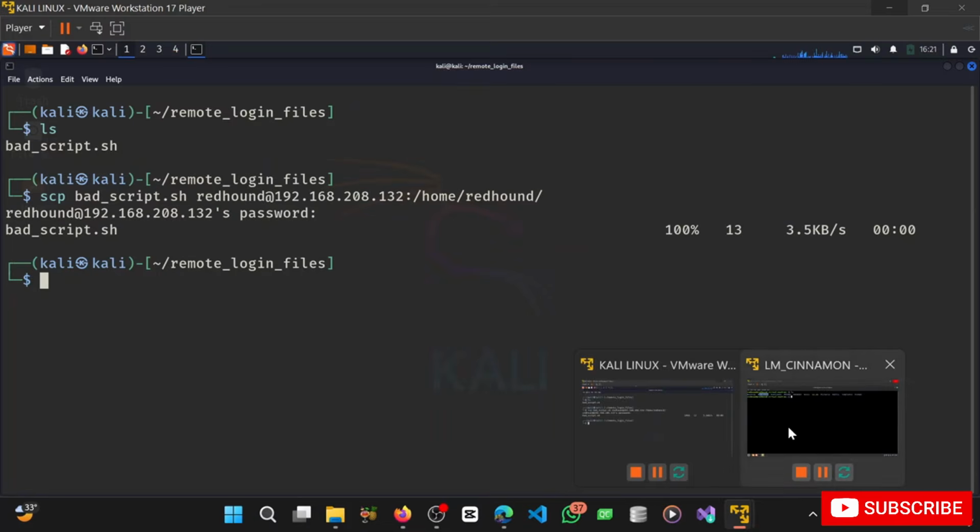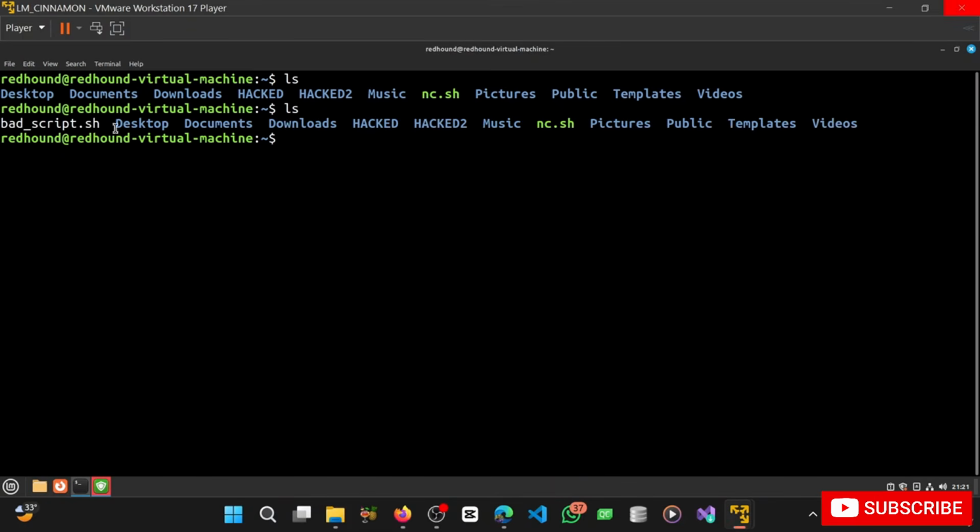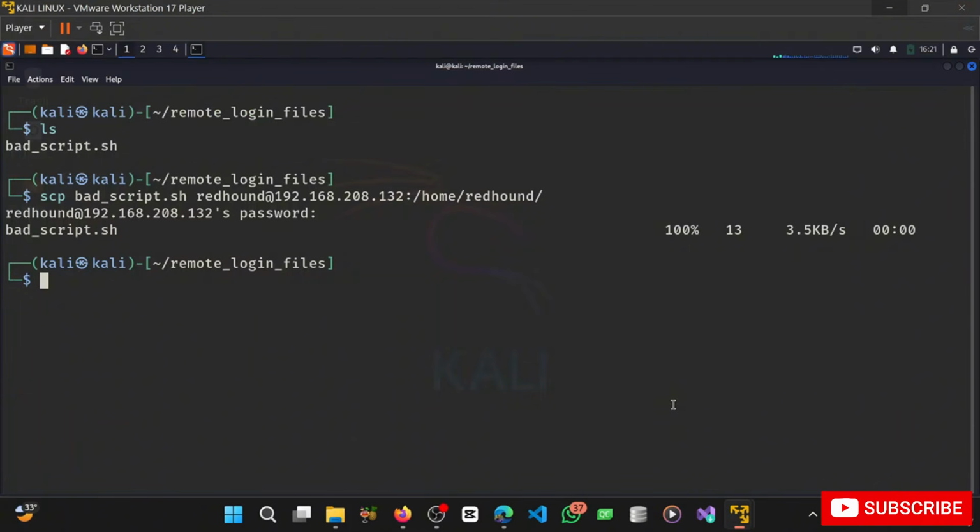Let's go and confirm that. ls, you can see it here, batscript.sh. All right, so the next thing to do now is we are going to try to copy or send a file from this target machine to the attacker's machine. For example, I'm going to connect again using SSH so that I can navigate the directories in the target machine to find any sensitive file or important file that I can steal.